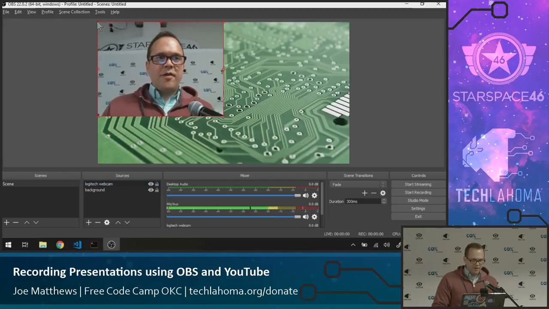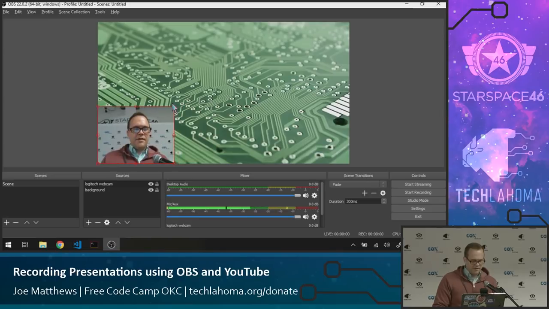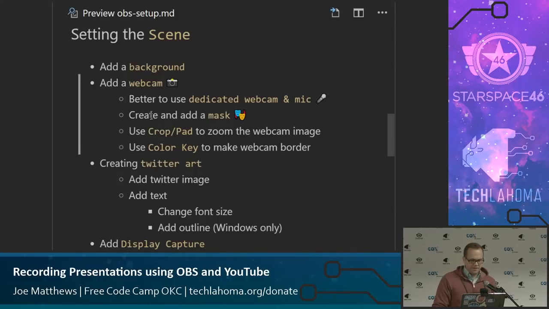And this looks kind of boring. Honestly, the square has been done. And so I'm going to guess this is a 4:3 ratio, and we're going to create our first mask, guys. OBS is all about masks. And so I think that's the next step. Create and add a mask. It's better to use a dedicated webcam and mic.